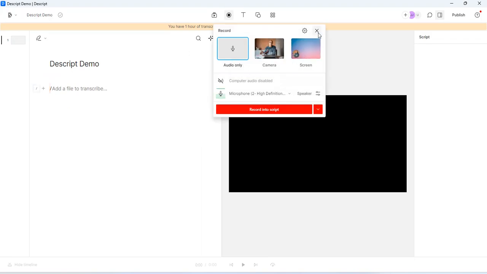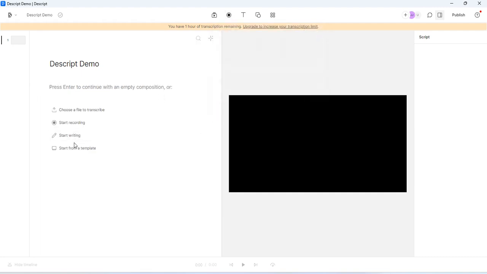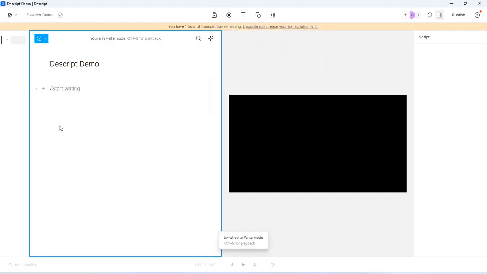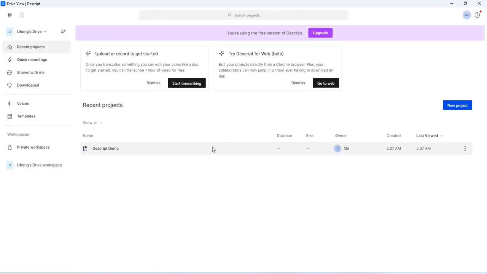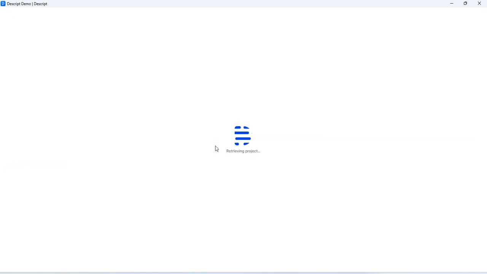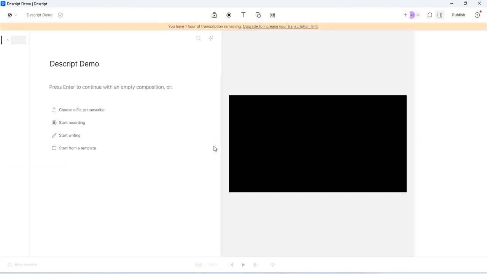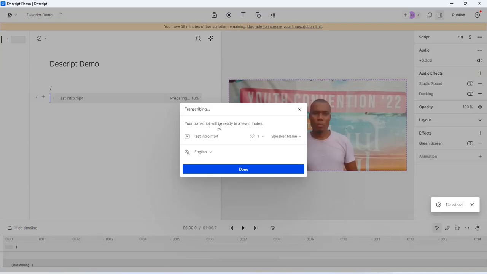In this case, if you click on recording, you can record audio only, your camera or on screen. So in this case, I'm going to go to start writing. I can write a script here and the video will show on this preview screen. So going back to projects now, this is the project I just titled Descript demo. So once we get here, I'll just click on choose a file to transcribe. Here I'll just upload the file I want to use. Then you have the option to input the speaker name, so that anytime you come around, you can use the same name. In this case, I will just use Joe as the name.